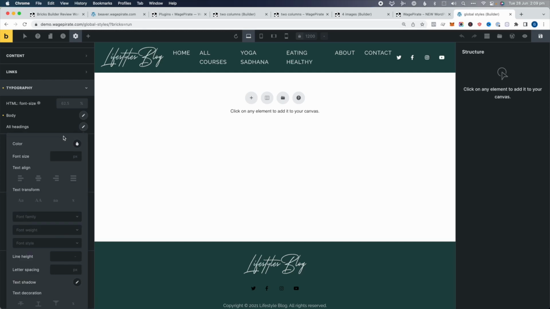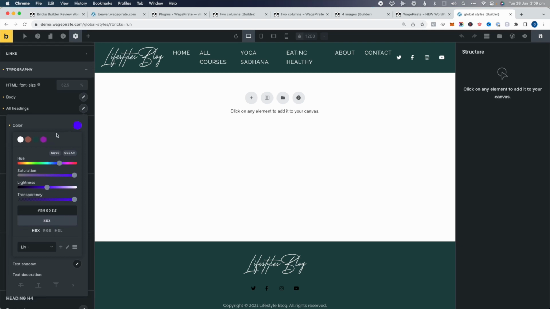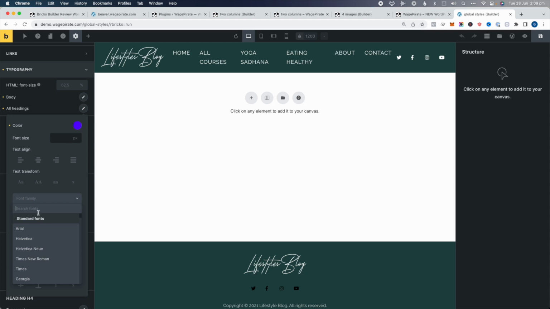And then for my headings, I might choose the color. Let's just make all the headings on my website a purple color. Okay, like that. And then I'm going to change the font family, and I'm going to choose Oswald. Again, just a really unique font so we can see what we're doing here. So I'm going to leave it like that. Okay, so I've set the text and the headings for my entire website here.